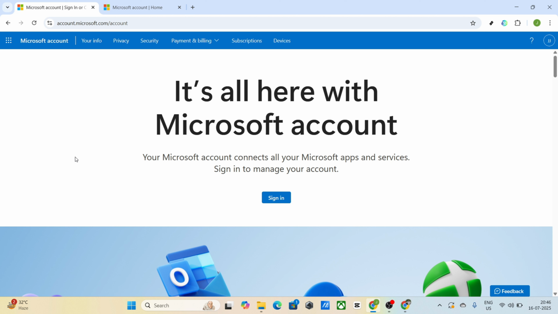Once you're on the Microsoft homepage, you'll see a variety of options, but our focus today is on getting you signed into your account. Look for the Sign In button, usually located at the top right corner of the page, and click on it. This action will take you to the Sign In page, where you'll begin the process of accessing your account. Signing in is straightforward.